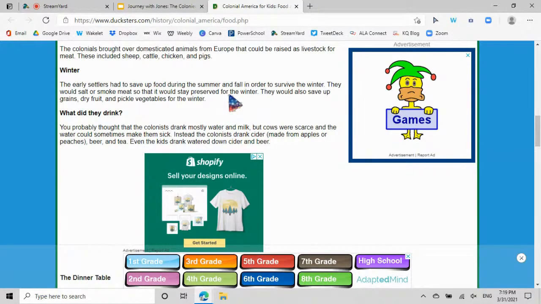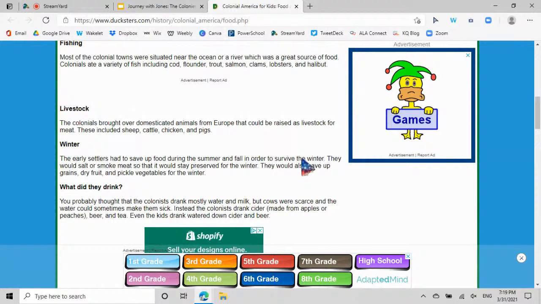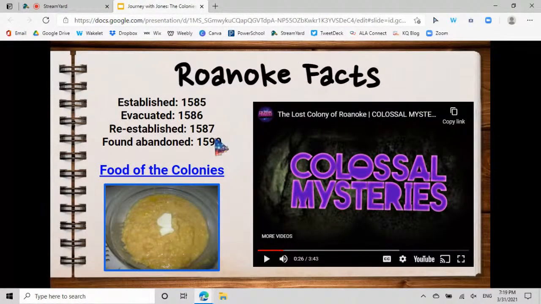In the summer, they would save up food for the winter. Remember, they didn't have refrigerators back then, so they didn't have a way to keep things fresh. So what they would do was they would either smoke the meat in the summertime, or they could freeze it in the winter, keeping it frozen when it was really cold. So they would usually butcher their larger animals in the fall or winter.